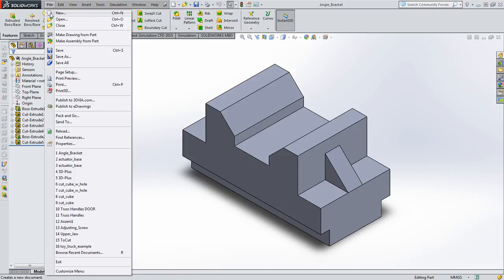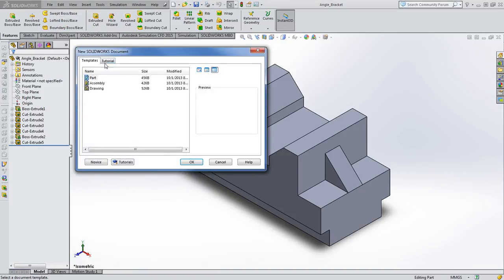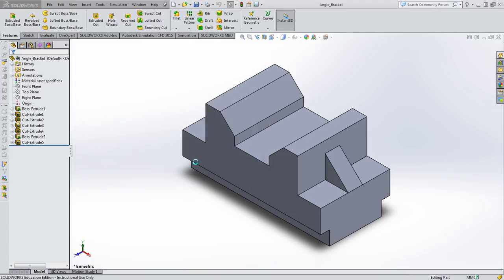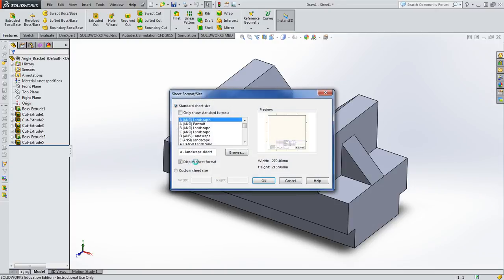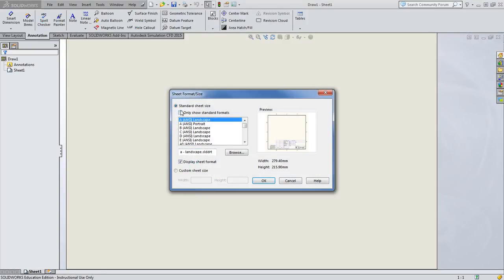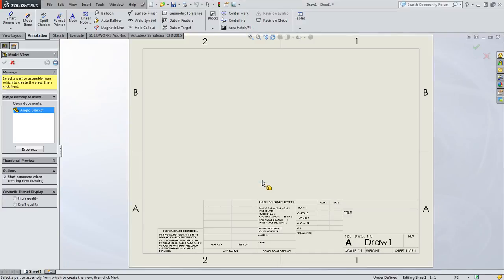So first you're going to click File, New. You're going to select Drawing, click OK. Select ANSI A Landscape. Once again, if you're ISO, switch the check mark and make sure you select ANSI. I know there's some computers out there that are pre-configured. Say OK. And at this time, once again, we're going to click the blue circle after we've checked to make sure that angle bracket is what's specifically open and visible here.